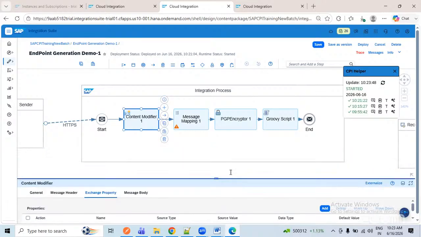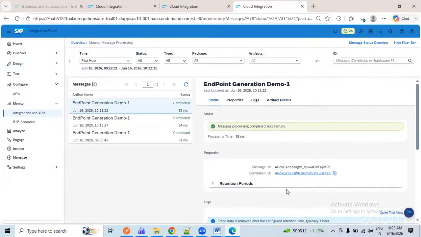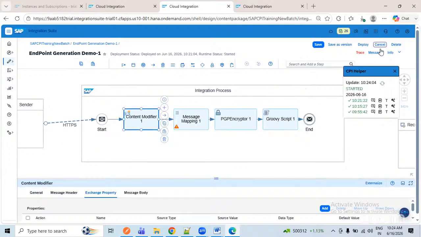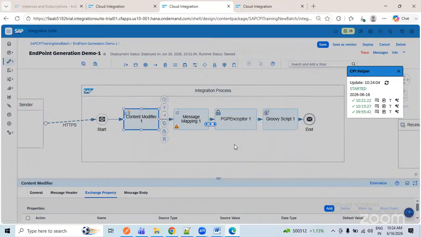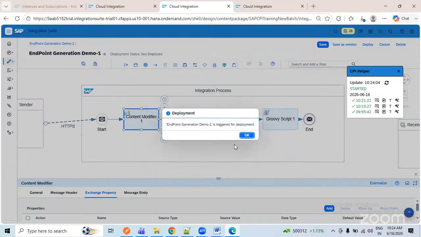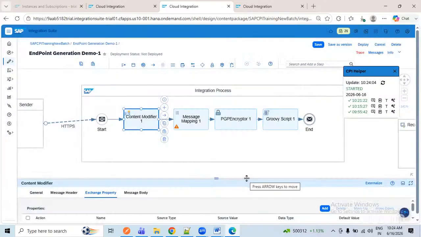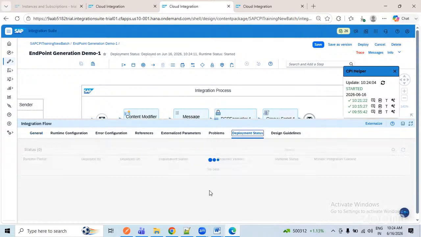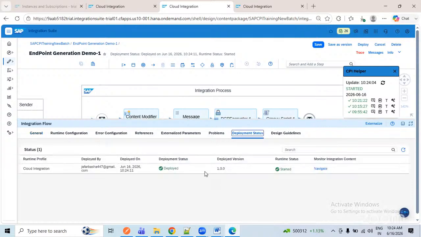In the earlier runs, you don't know what data has moved here. You need to click on trace and view the data, what exactly has been done here. But using this log payload, I will deploy this one, and you will understand why I have added that. Just checking whether it is deployed or not. It's deployed.